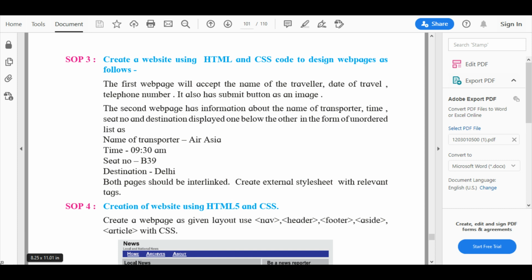So let's start by reading our question here. Create a website using HTML and CSS code to design web pages as follows. The first web page will accept the name of the traveler, date of travel, and telephone number. It also has a submit button as an image.